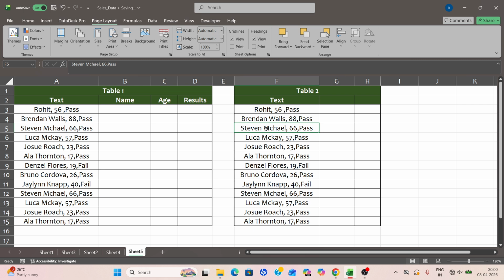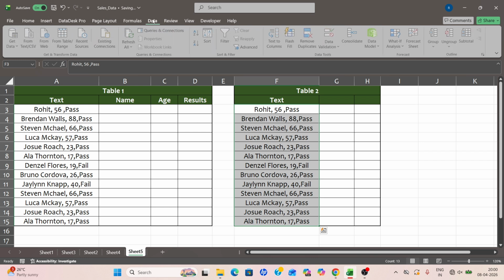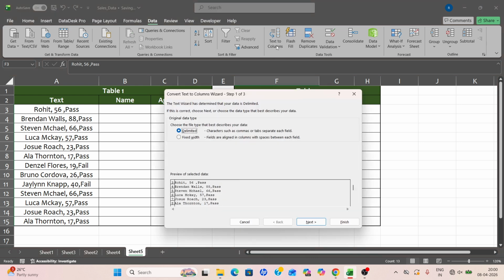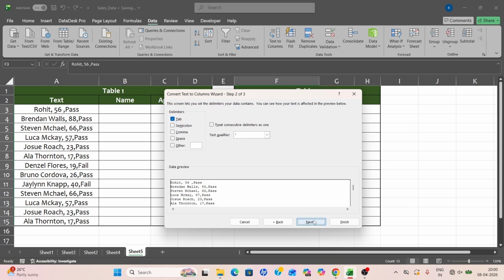Guys, very simple. First select the data, go to the Data tab and click on Text to Columns in the Data Tools group. Now a wizard will open. Guys, select Delimited, click Next. Since our data has commas, tick Comma and click Finish.